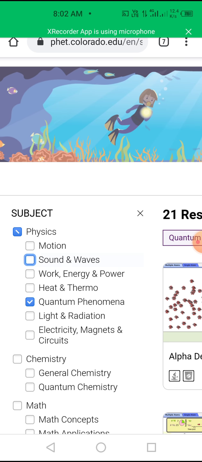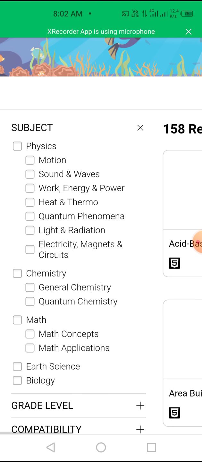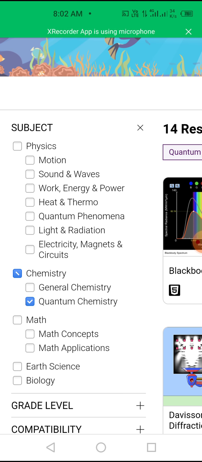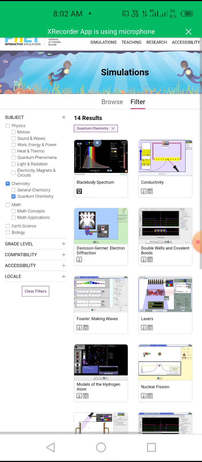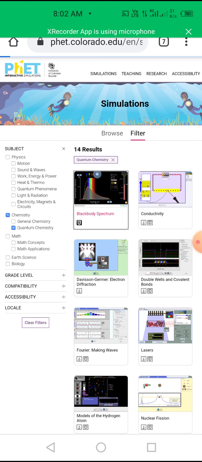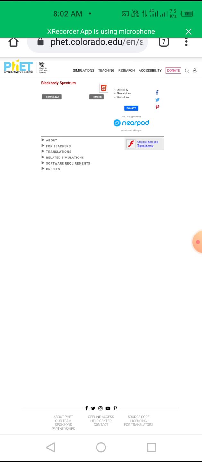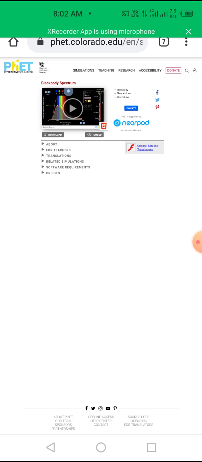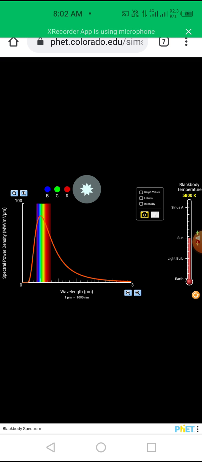Suppose I go through the chemistry and the quantum chemistry. In quantum chemistry, there are 14 results available. So I click on the black body radiation spectrum and just open it. Okay, this is the black body radiation spectrum.